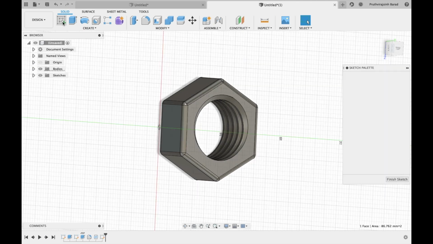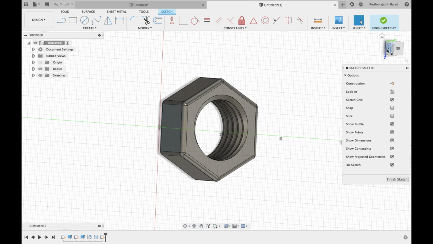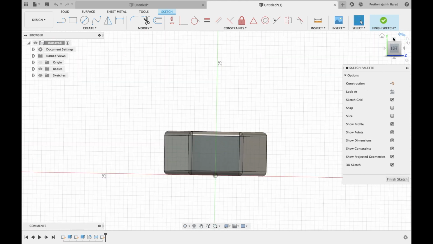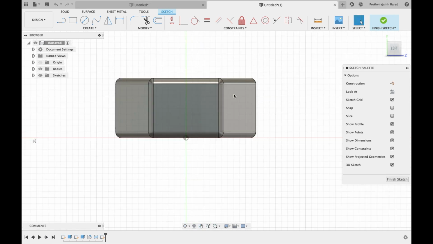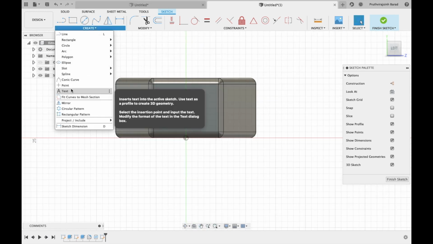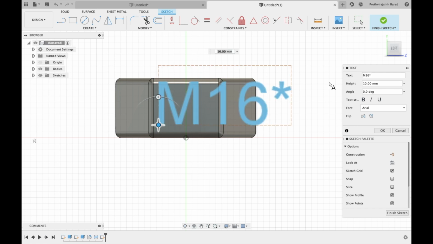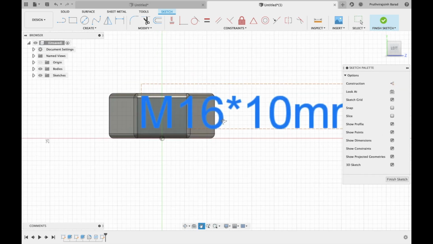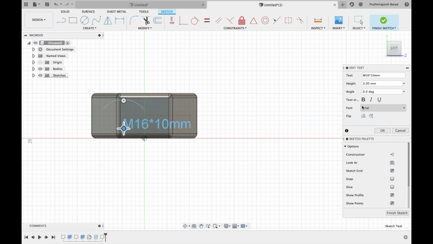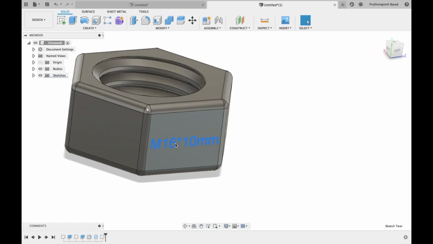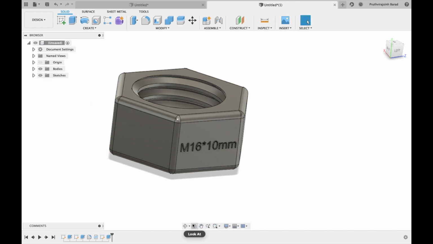Now select one side of the circle and go to Sketch. Select the text tool. Enter the text as M16 10mm. Give height 3 mm. Adjust the sketch. Select the text and make an extruded cut for 10 mm.